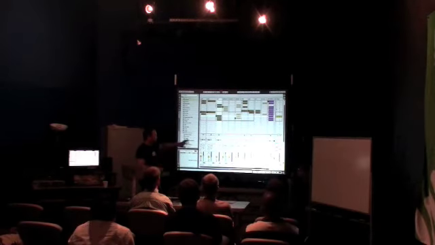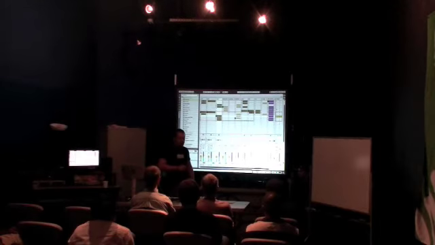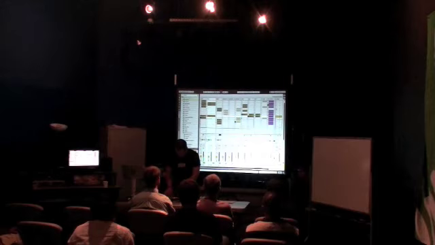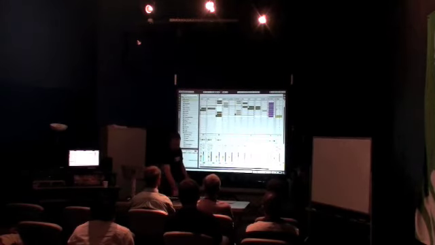So this is really my favorite thing about Ableton Live, and you can come up with what I call happy accidents very easily by just experimenting with things. Sometimes I just mess around, and you'll be surprised.